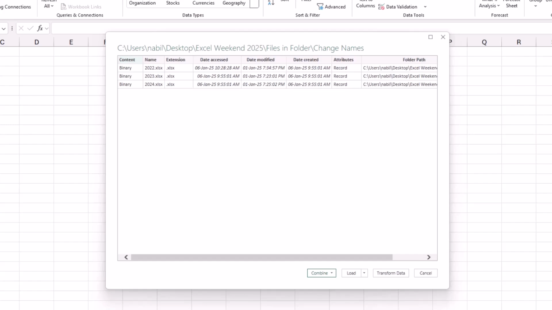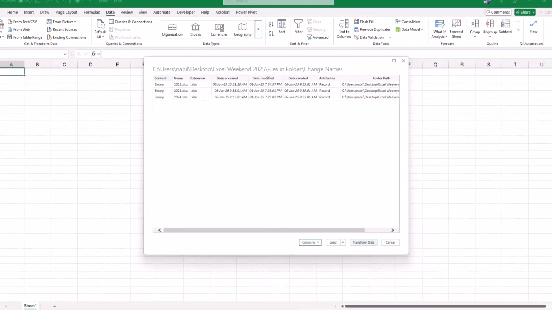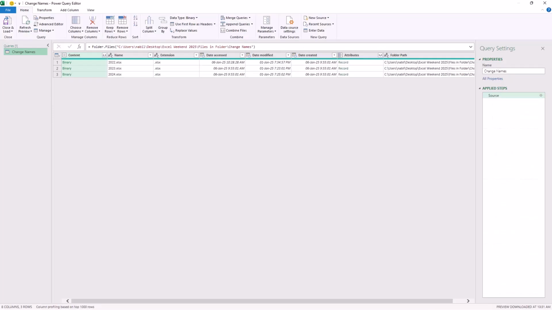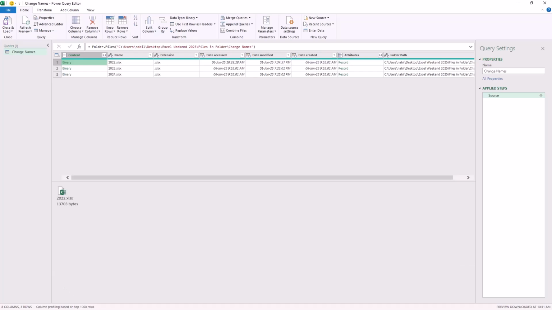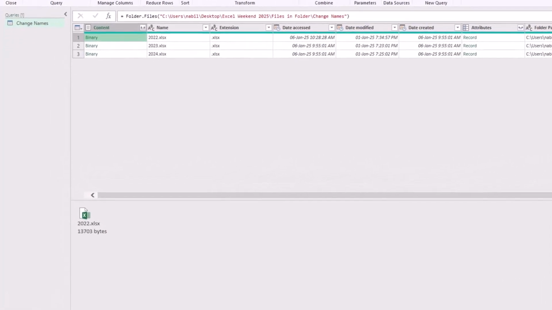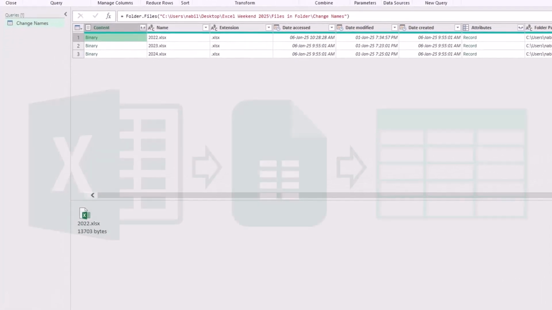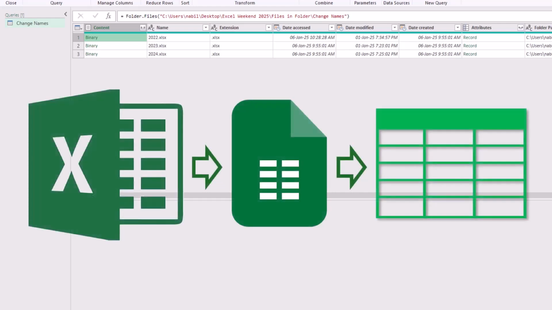I want to take my data to Power Query, then I click on Transform Data. The query editor opens. So if I click in the blank to the right side of binary, this is a preview of the workbook. So the highest level in the hierarchy is the workbook. Inside each workbook, I have the next level, which is a sheet. Right now, the sheets have the same name, Sheet 1. The next level is the data itself. I want to reach the data itself.